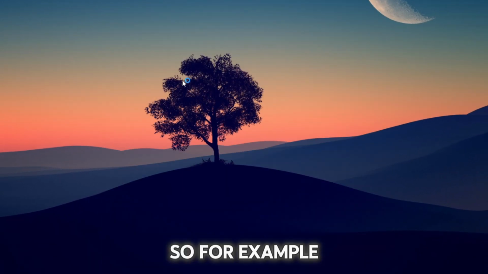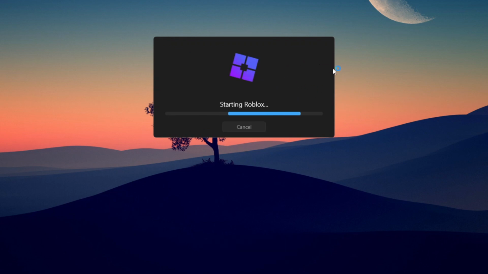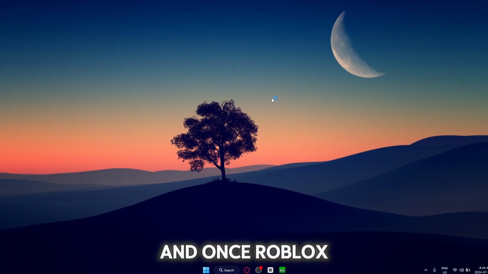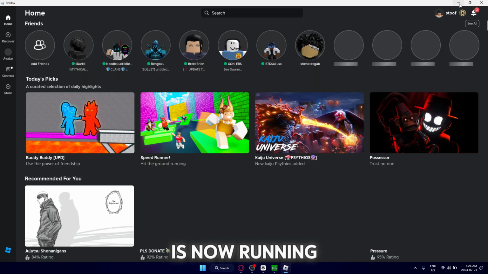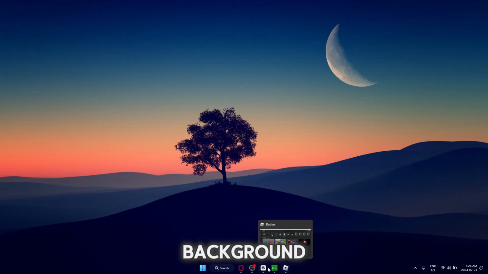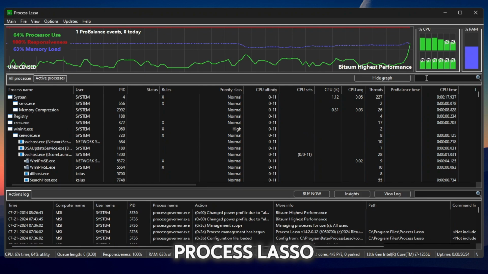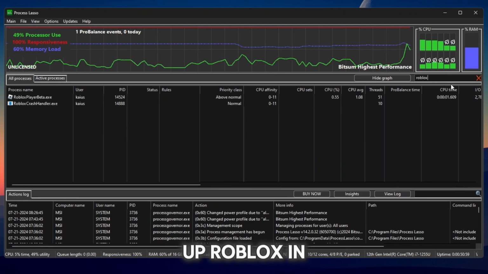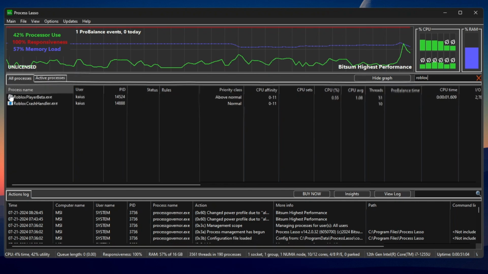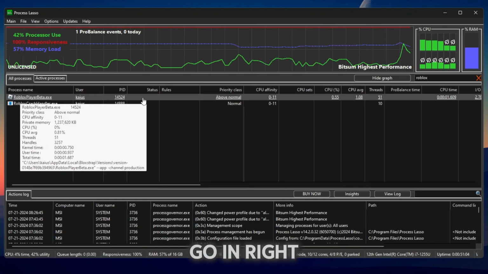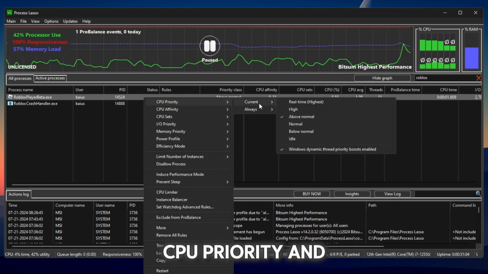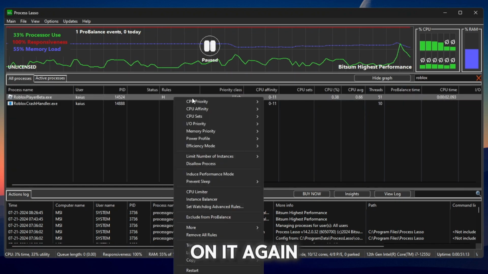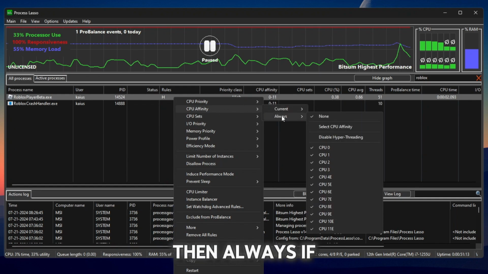So for example, I'll load up Roblox. And once Roblox is now running, you can minimize it so it's running in the background, and open your Process Lasso. Then go to Roblox, or search up Roblox in this search bar, and then you'll see Roblox Player Beta. Go and right click on it, CPU Priority, and make sure that it is on High. Then right click on it again, then CPU Affinity, then Always.